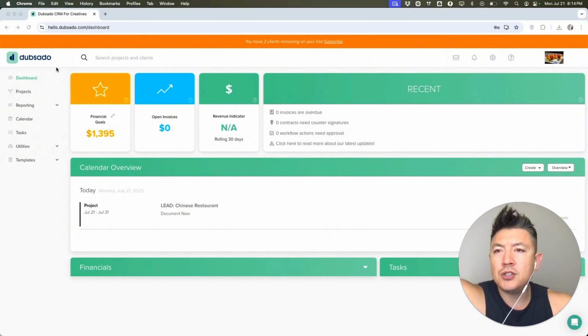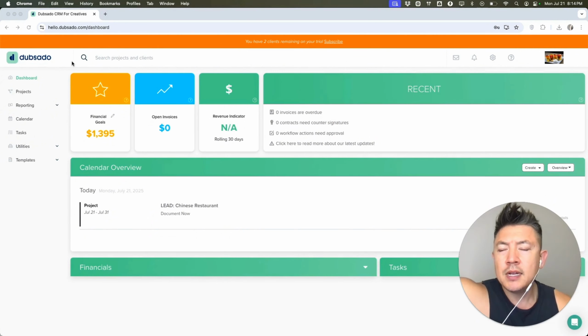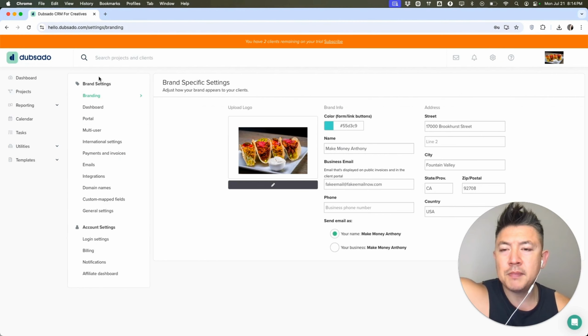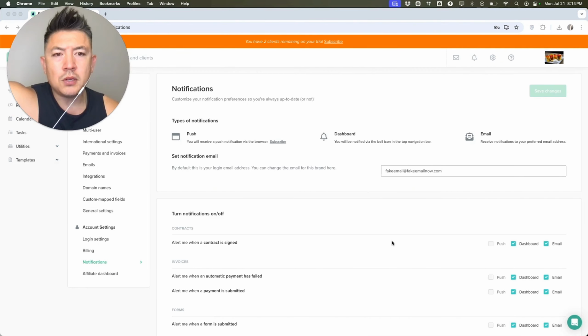I've already logged into my Dubsado, and this is the home screen. Now here on the home screen, if you want to restrict or turn off some email notifications that you're receiving, up here on the top right, you're going to click on this gear icon. Once you do that, you'll see this menu here on the left, and you want to click on this button, notifications. Once you click there, it's going to show the types of notifications. Push is going to be in your browser. Dashboard is going to be in your bell icon right up here, and then email.